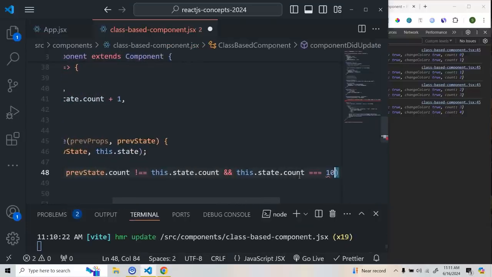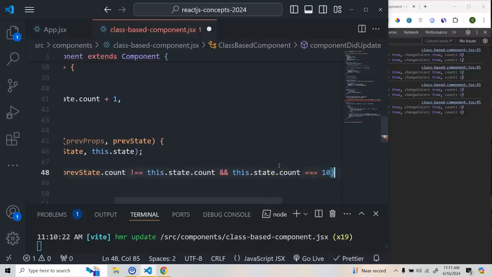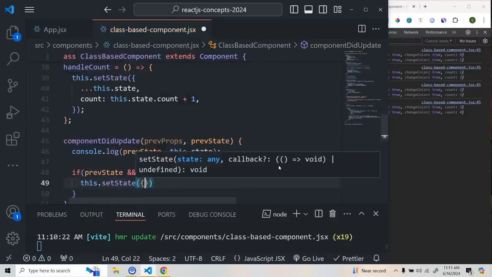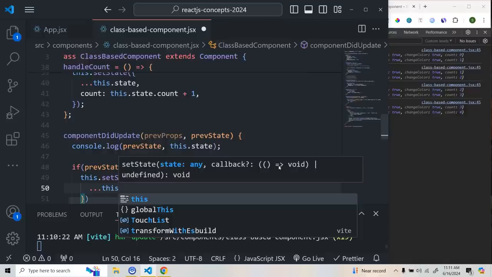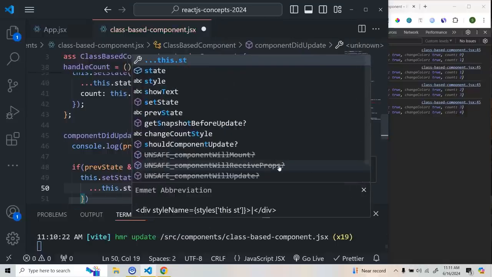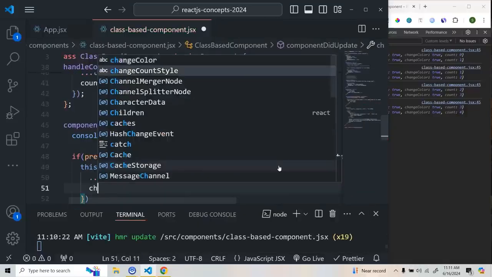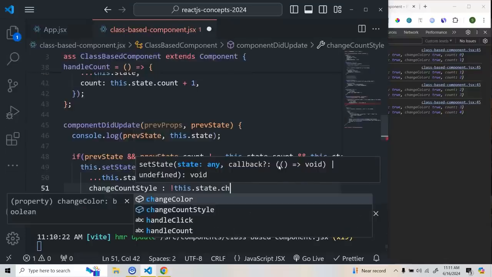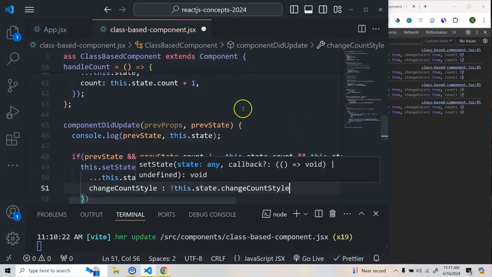is equal to 10. That means whenever the count value will be 10, what we will do, we'll take this dot set state, and then we'll first destructure the original existing state, and then I'll change color style to be not equal to this dot state dot change color style. I'll explain again what I'm doing.